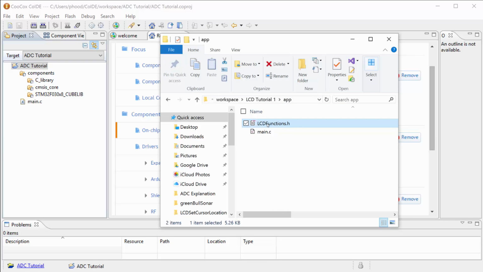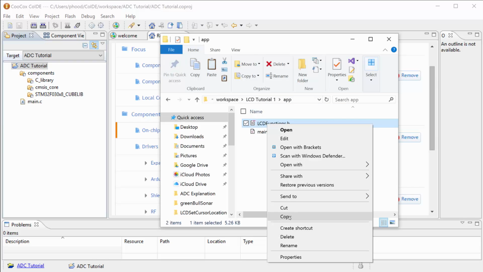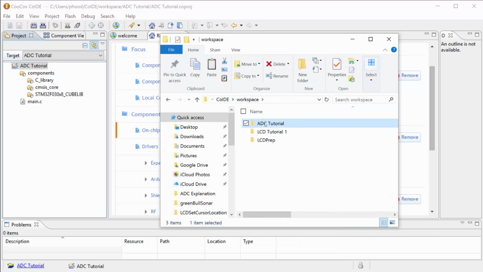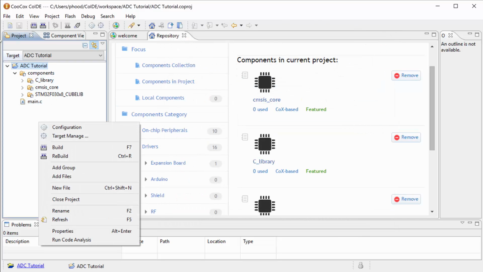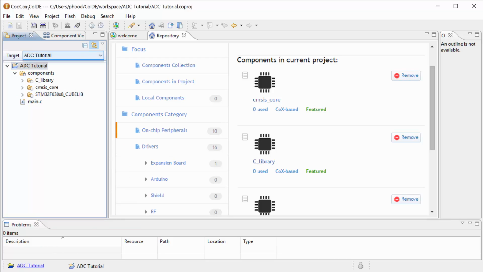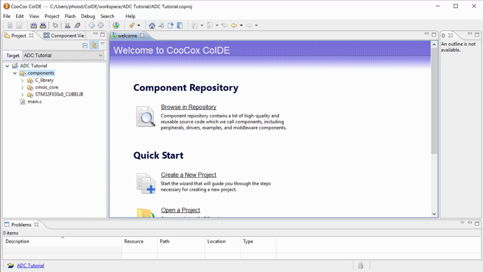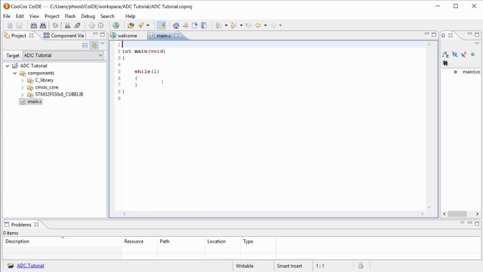I'm just going to do a copy, control C. I'm going to go to ADC tutorial, and I'll go to the app folder again here, and then paste. Okay, so I should have it in here. Let me see if I can refresh. Doesn't seem to want to go in. Well, let's see. I'm going to double click on the main. Let's see if I can include it. Let's try.